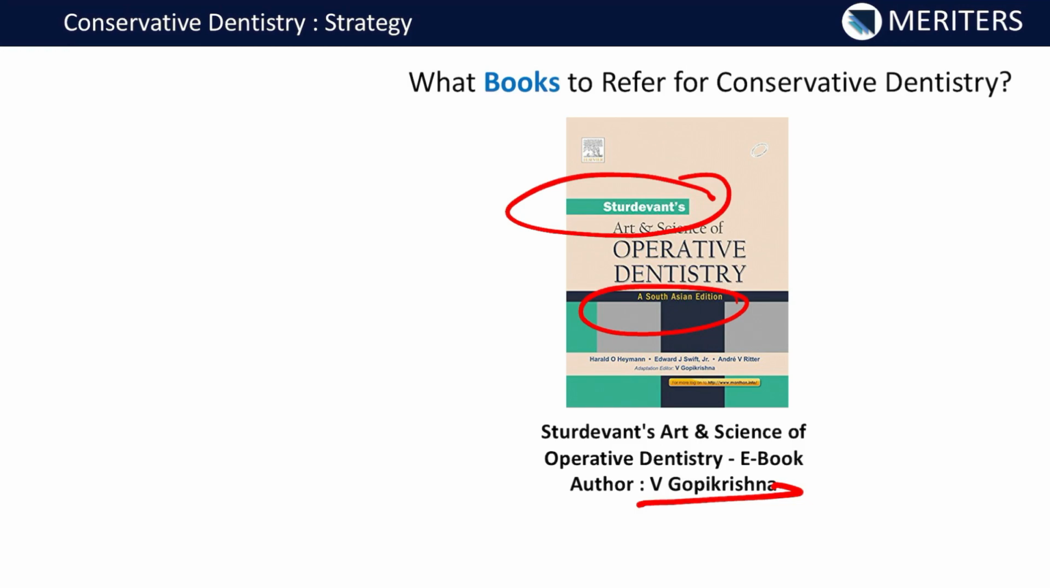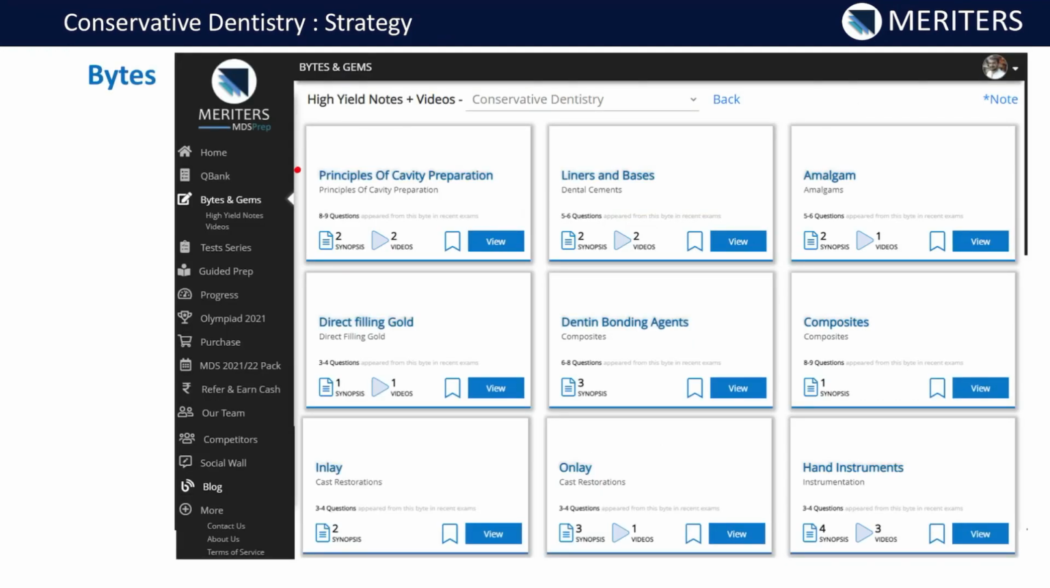Or the alternate is of course reading our Bites. We have compiled every important piece of information pertaining to the INI-CET and your NEET examination, and we have compiled it in such a way that it becomes very comprehensive for your reading as well. So you can always refer to any edition of Sturdevant, or an alternate is there if you want to use the short time efficiently. You can always go with the Bites.